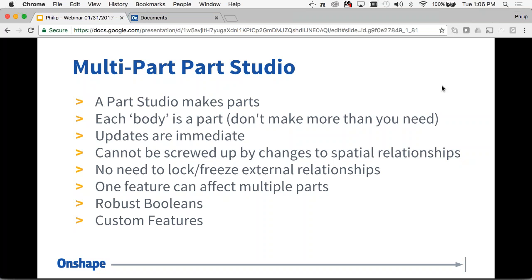Updates are immediate. A change to a part in a part studio immediately affects all the other parts that are built around it or off it. What's really nice about building parts in a single part studio is that the geometry cannot be screwed up by changes to spatial relationships between the parts. What do I mean by that? Parts defined within a part studio to have relationships between them are immune to changes in their spatial relationships or positions within an assembly.